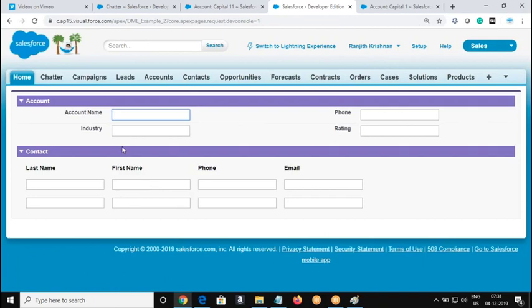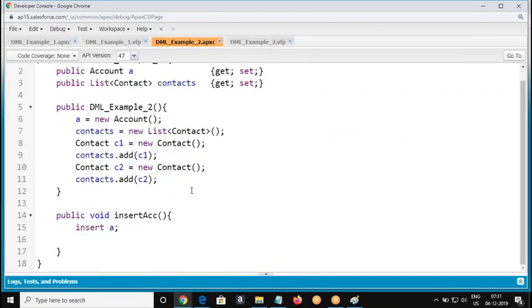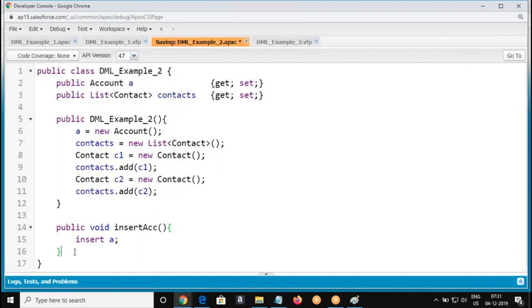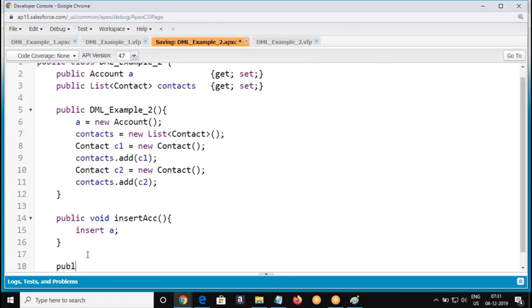So I get the row like this. Got me? I can enter 2 contacts at a time. Some of the statements are repeated, right? You can optimize this code by just going with a separate method, public void add contacts or something. Okay, add contact.